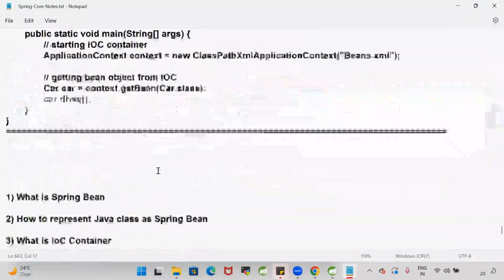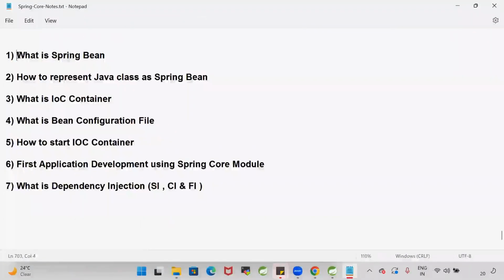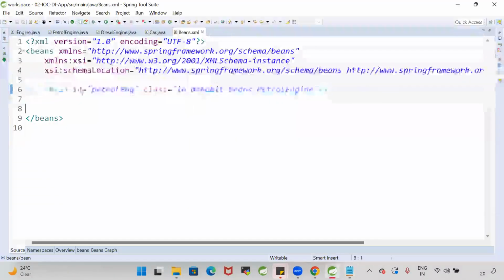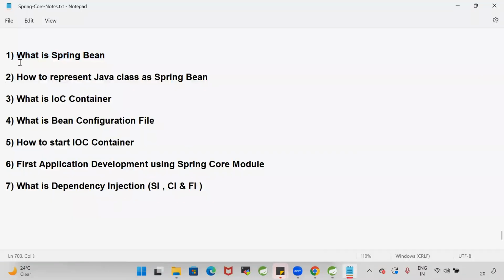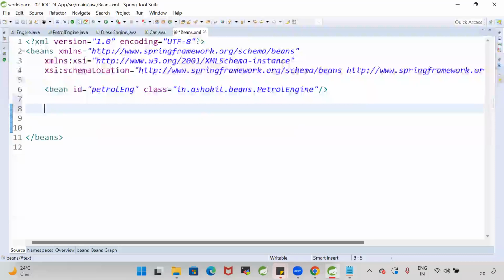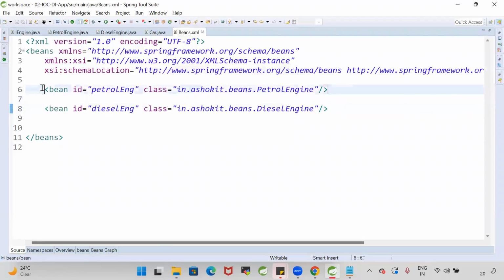So what is a Spring Bean? Any Java class which is managed by the IOC container is called a Spring Bean. Now let's go here. Bean ID is equal to dieselEngine. Class is equal to diesel engine. You can type the class name, Ctrl+Space, and you will get the fully qualified class name. We are able to represent petrol engine as a Spring Bean, and diesel engine as a Spring Bean.